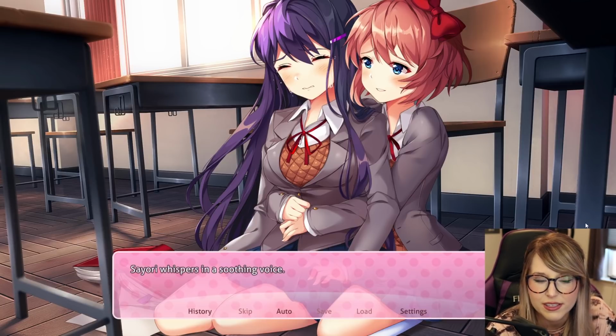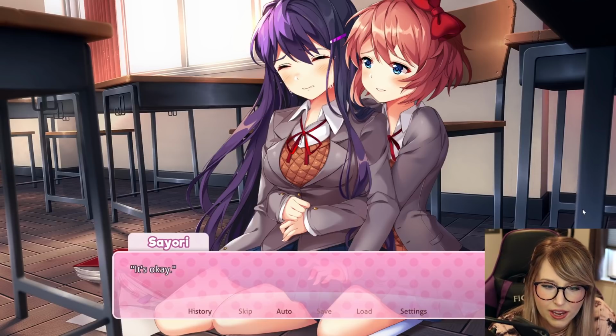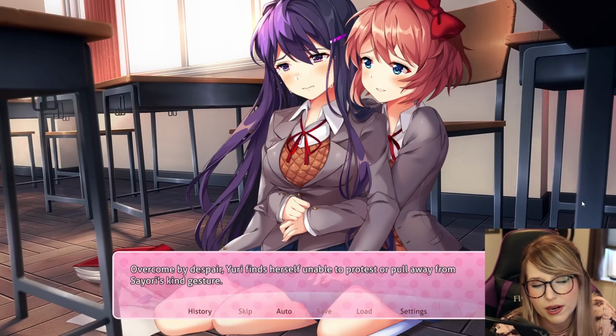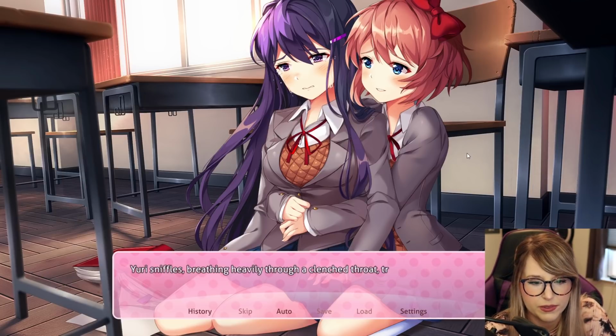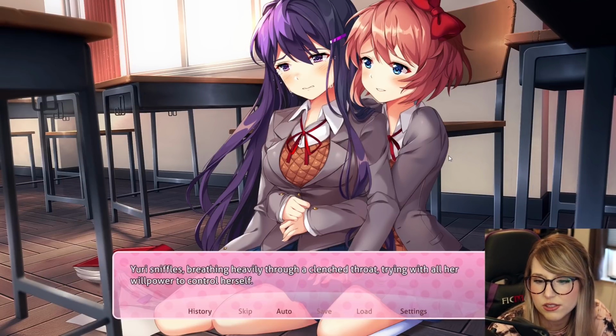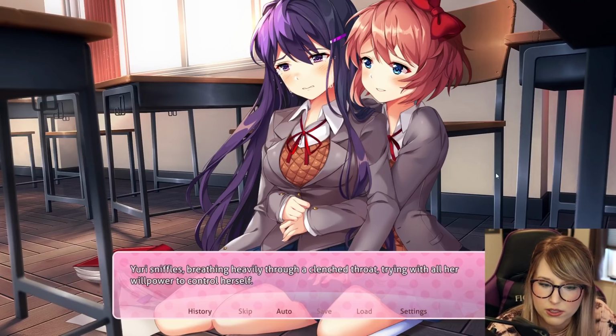It's okay. Sayori whispers in a soothing voice. It's okay. It's okay. Overcome by despair, Yuri finds herself unable to protest or pull away from Sayori's kind gesture. Yuri sniffles, breathing heavily through a clenched throat, trying with all her willpower to control herself.